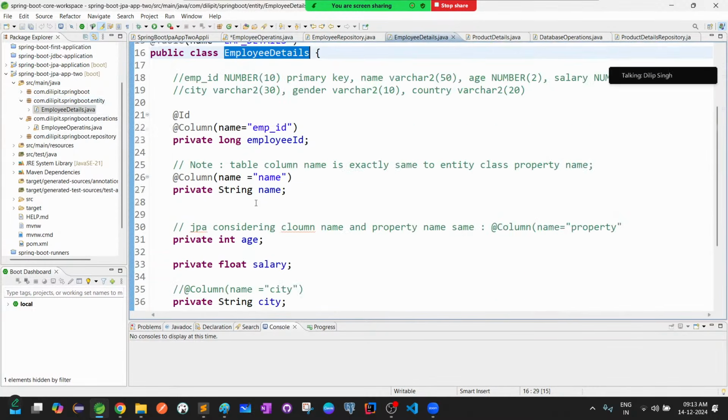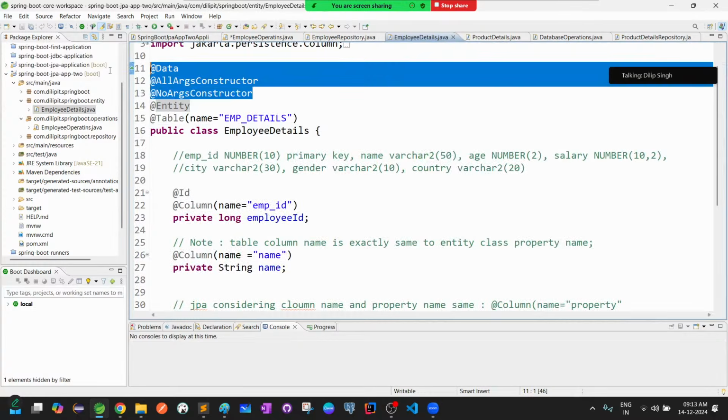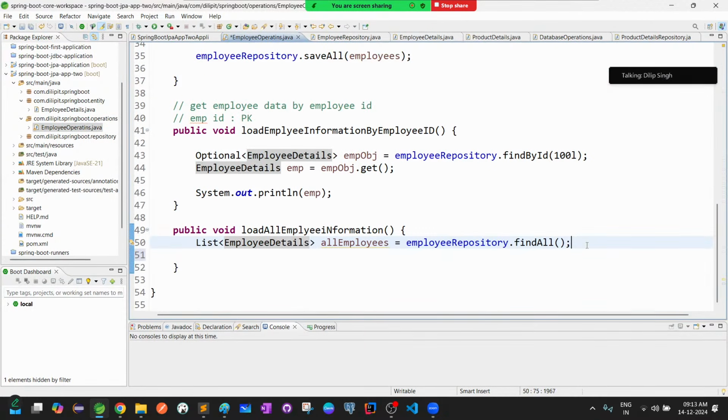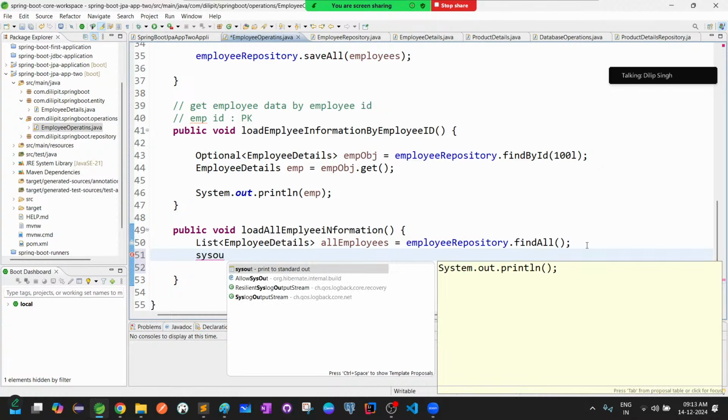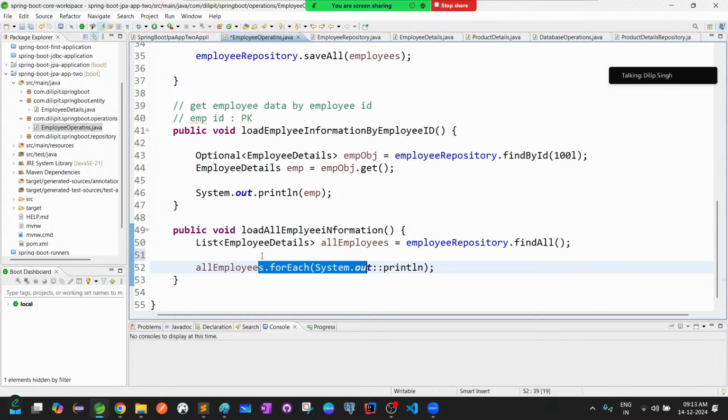Let's continue. You can create all the setter and getter methods as well as constructors by using Lombok. So going further, you can use Lombok. Okay, so employee operations, for each, system dot out, simply I'm printing one by one record from the list.